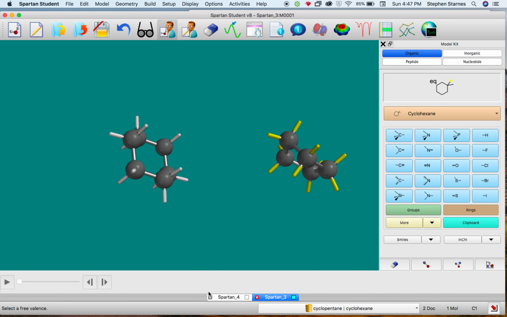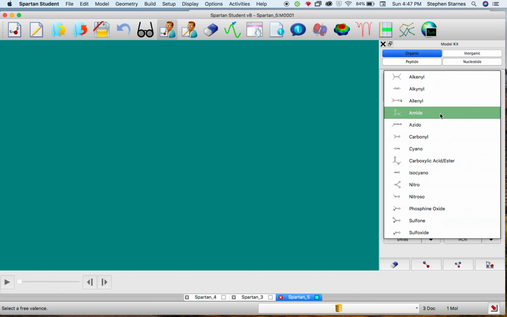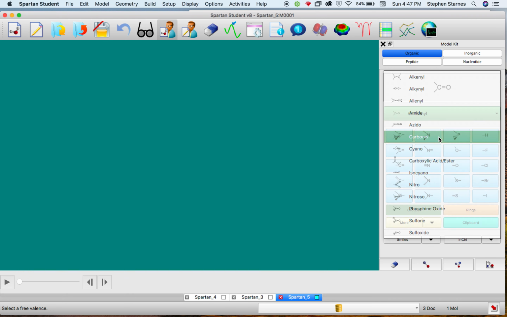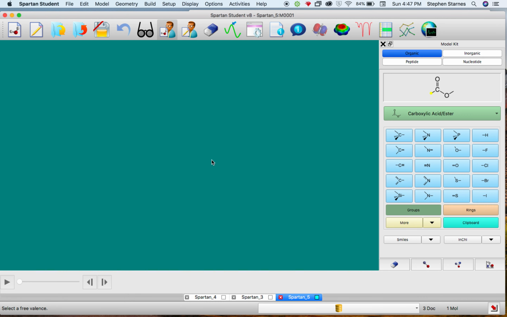Okay, so let's go back to the other one. Let's just do a new molecule. And some other things that you can do. So you can also build by groups at a time. So if I click groups down here, and then you can, whatever you want to do, carbonyl, if you want to add a C double bond O, carboxylic acid, then double click there and it'll add that whole piece for you.